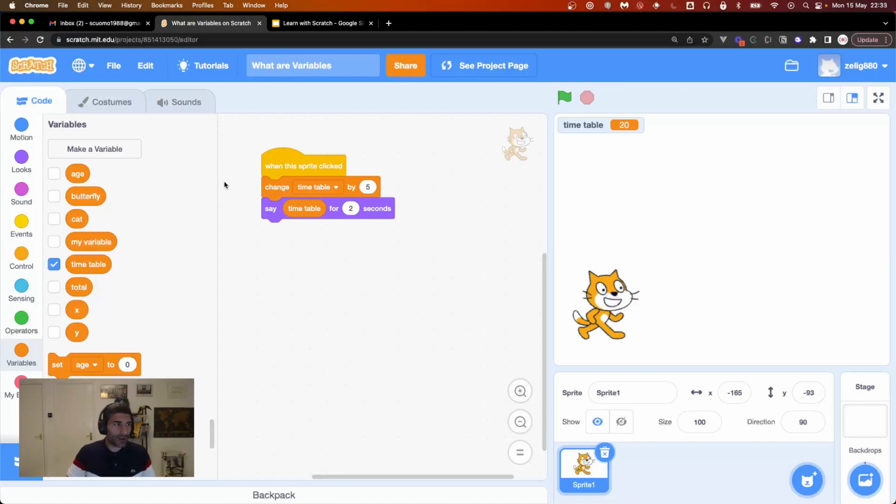Remember, it's important for you to write the name of what the variable actually means. So the first time we created a variable, that was my age. The second time was a butterfly. Then it was a cat. Then it's the timetable, now that we had total X and Y. So you should always create a variable. When you create a new variable, it adds it here. So you can always drag and drop if you need that value, as you had done here with the timetable and before.